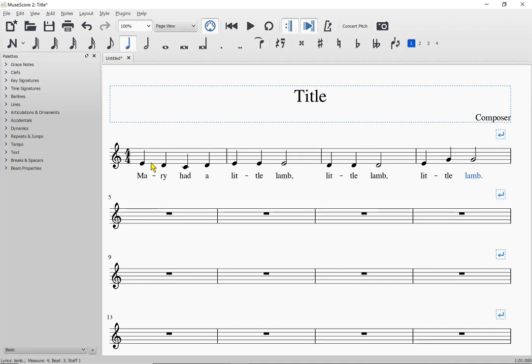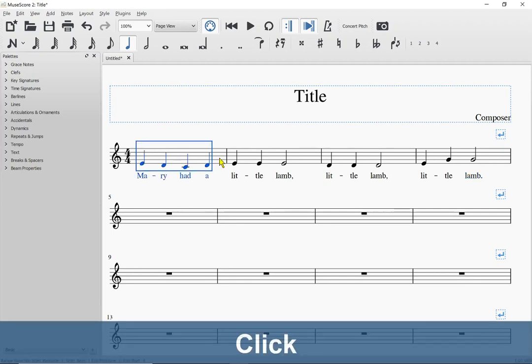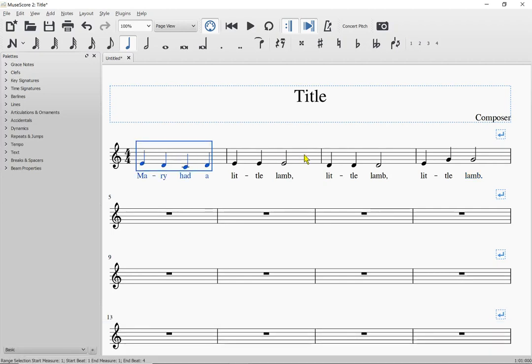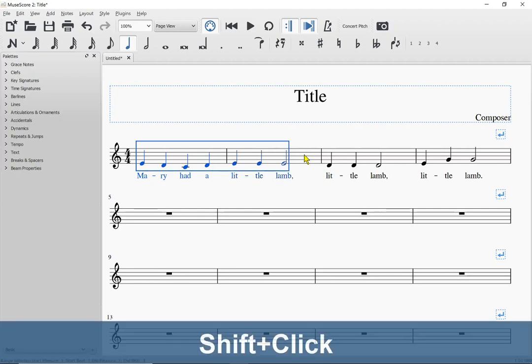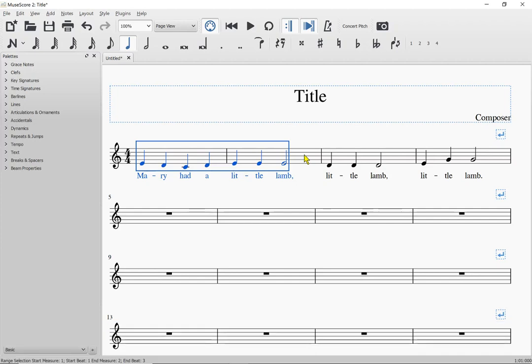The second line starts out almost exactly like the first one. So to save some work, I want to use copy and paste. So I want to select these first two measures and copy them down here. To do that, I'm going to click an empty spot in the first measure to select that measure. And now I'm going to shift click an empty spot in the second measure to extend the selection to that point.